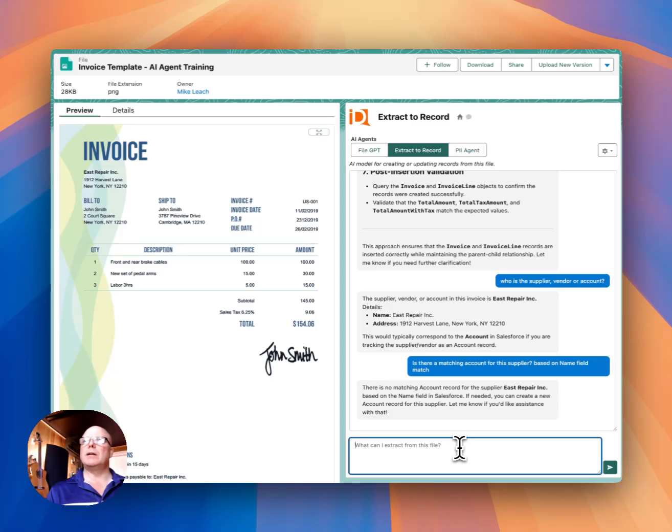So here's where I start getting into the programming. I'm going to use the keywords remember that. If I start any sentence with remember that, it knows that it goes into a system mode, and it knows to remember that as a system memory for future invoices. So I'm going to tell it to remember that.